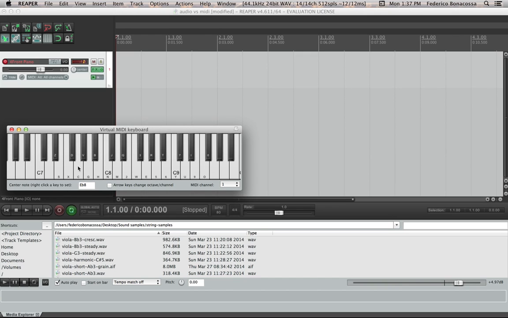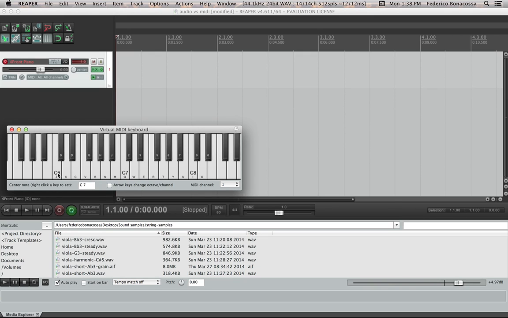Yeah, it's super confusing now. But anyways, this will do. So if I just went on to C6 and right-clicked on that, I'm going to go back to middle C. Okay, so that'll be good.